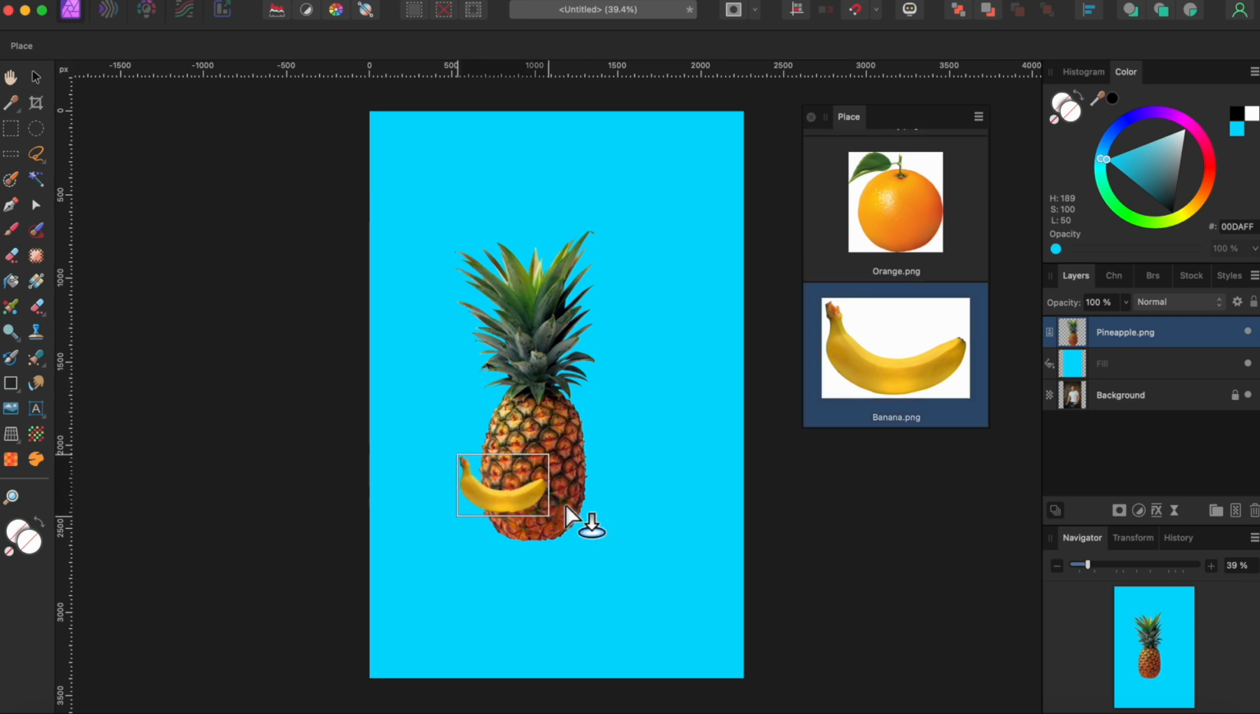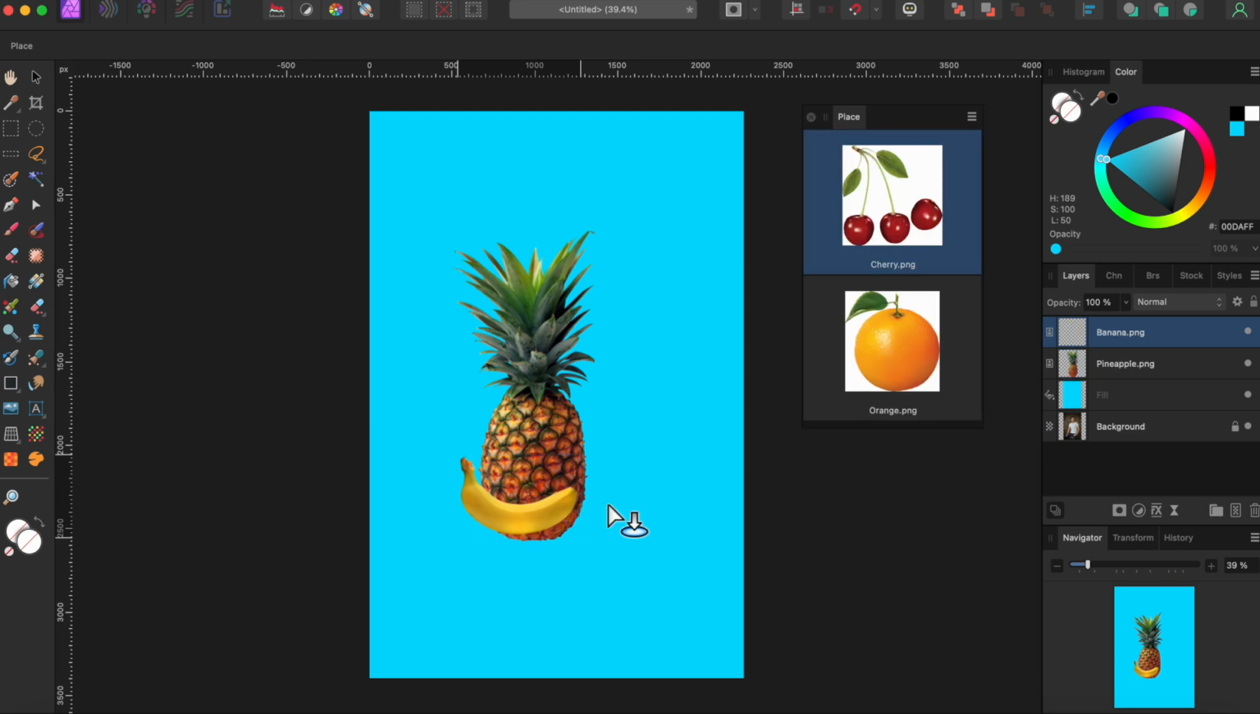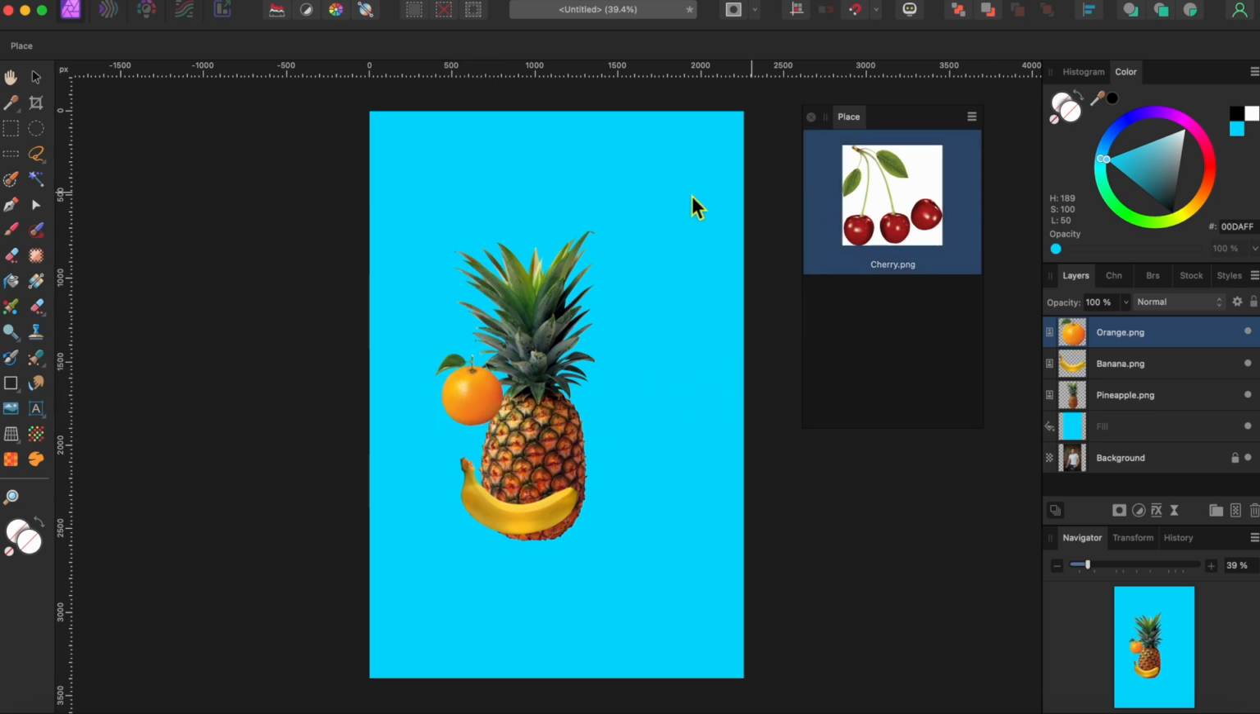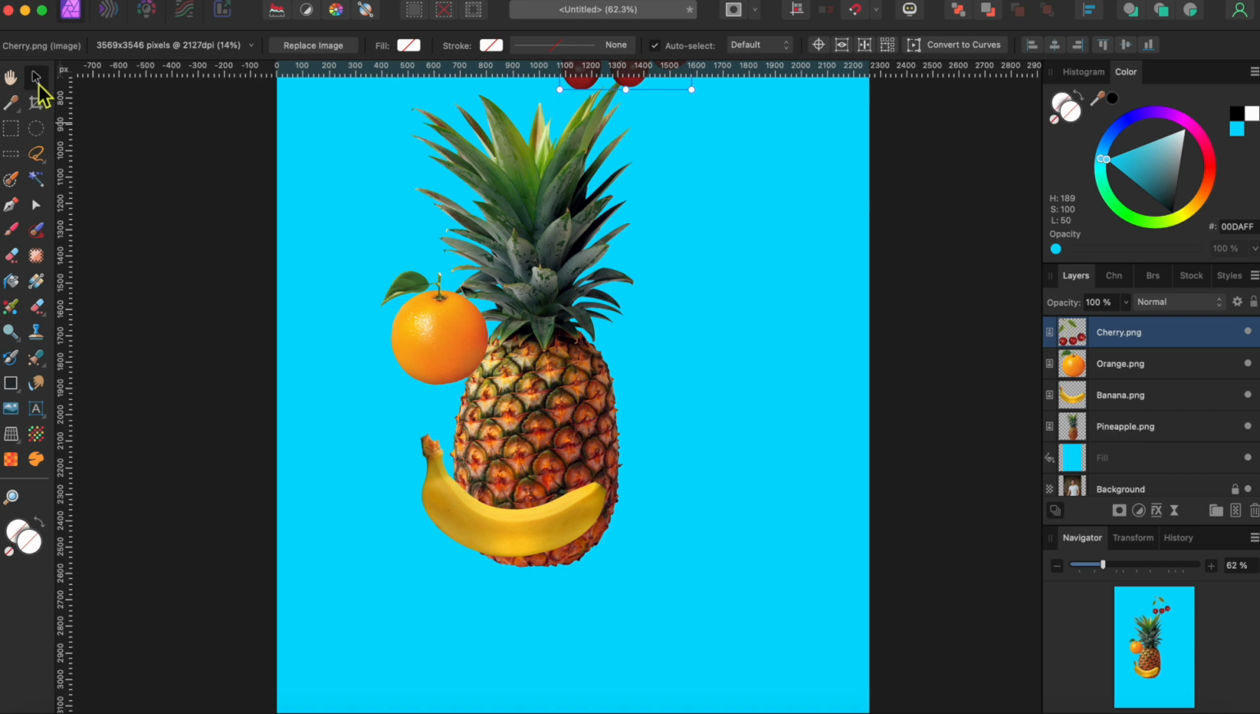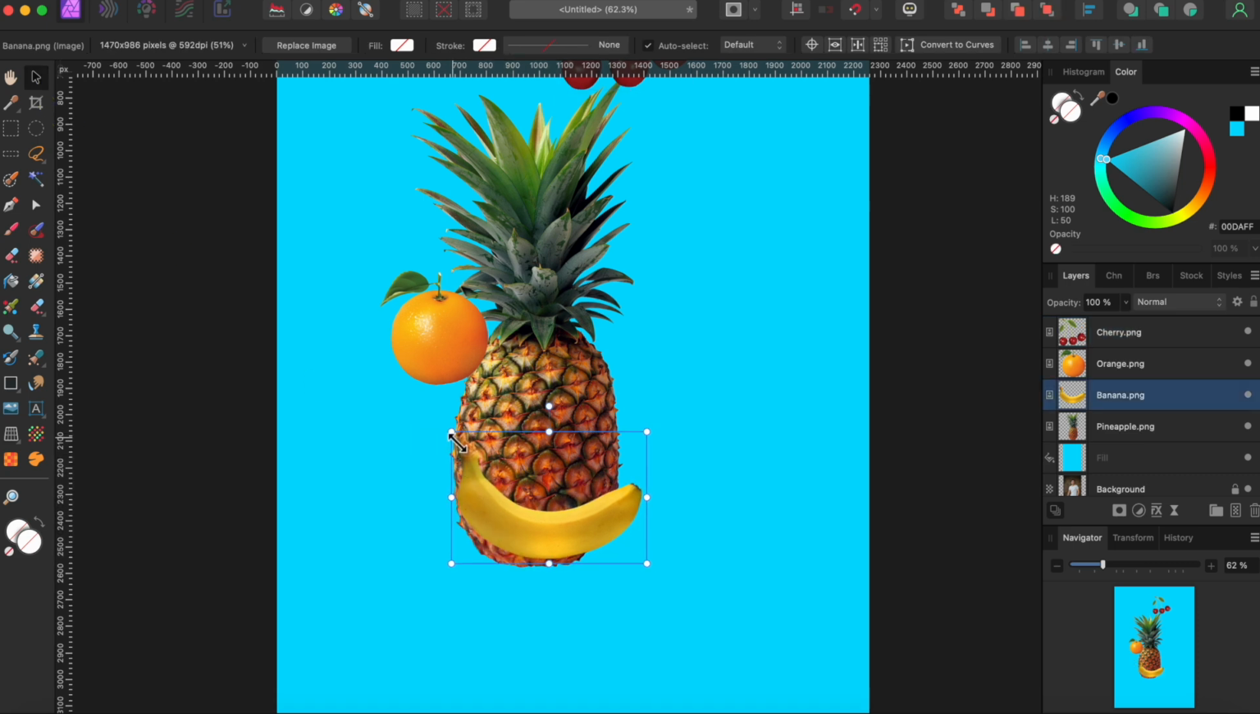Next, I'll add a banana smile. Then, I'll add this orange. Lastly, the cherries. I'll drag the fruit to where I want them. I can resize and turn them if I want by using the different nodes around the selection box.